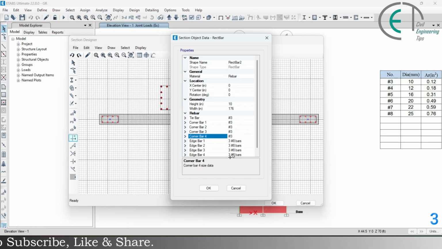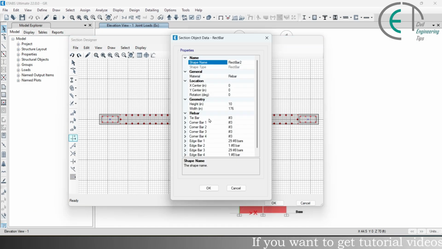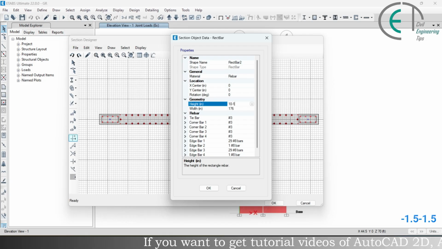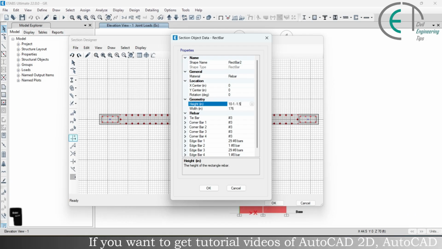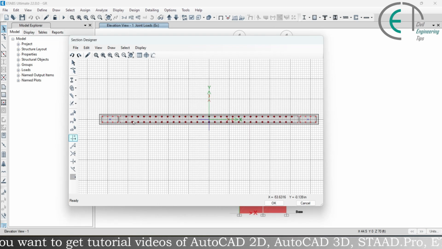Then let's click on OK. Unfortunately, I forgot to deduct the clear cover for these two sides. That's why the rebars are not arranged in a proper way. Let's give a right click on this point and deduct the clear cover from this height, 1.5 minus 1.5. Then press enter. Now let's click on OK. We got our rebars in the mid zone.